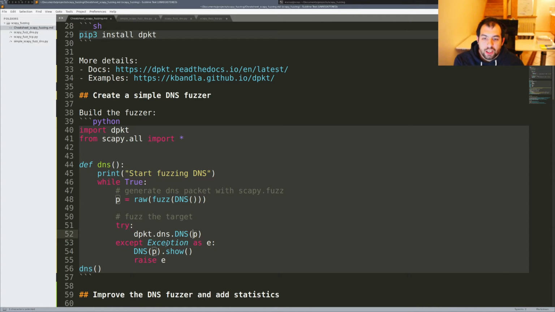We are catching any exception, and if that's the case, we convert those arbitrary bytes back into a DNS packet. It's a Scapy DNS in that case, and we call the function show just to get a proper overview of the content, and we raise the exception because, as I mentioned, the particularity of this function is that all the packets generated using it should be valid packets.